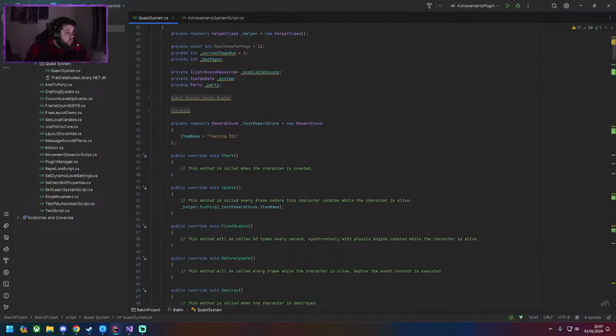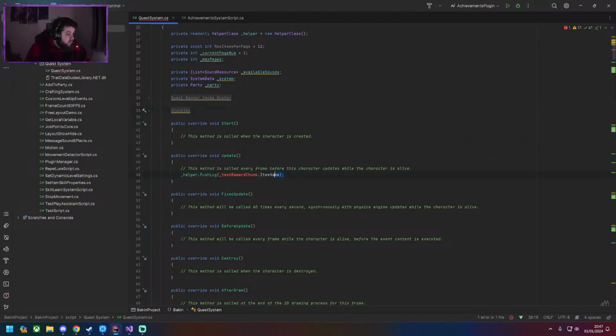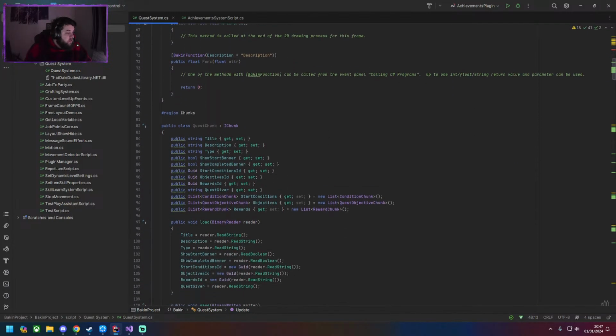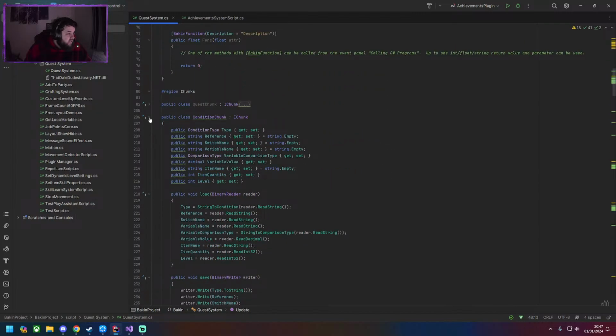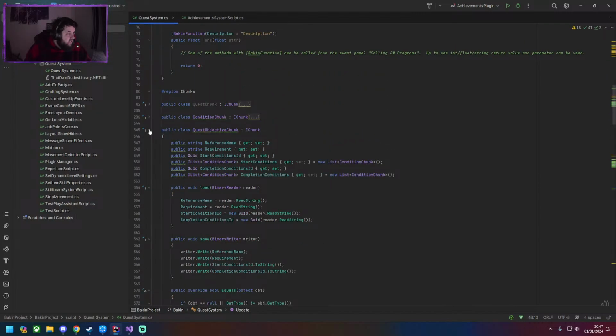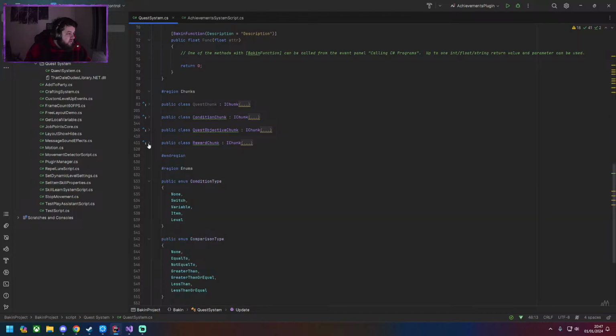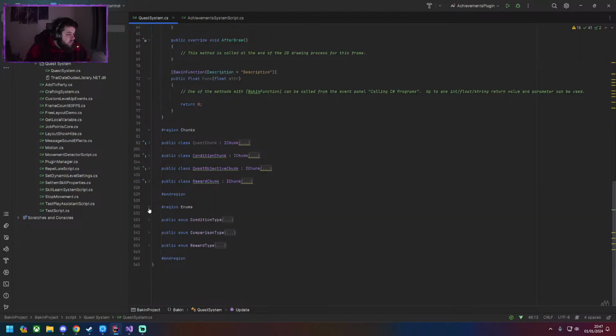Okay, so I can get rid of this. That was just there for testing purposes. Same with that. I need to update custom. Oh, I've not brought it in yet. Okay, I've got more chunks to bring in.